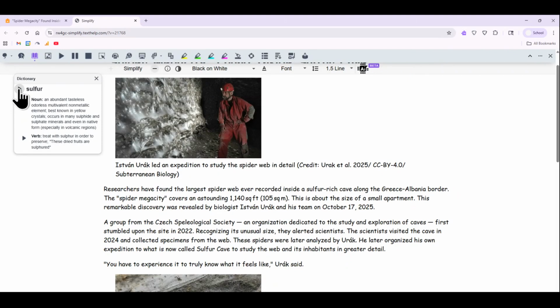Sulfur. And I could go down and have it read each definition to me as well. Noun. An abundant, tasteless, odorless, multivalent, non-metallic element. Best known in yellow crystals. Occurs in many sulfide and sulfate minerals and even in native form, especially in volcanic regions.